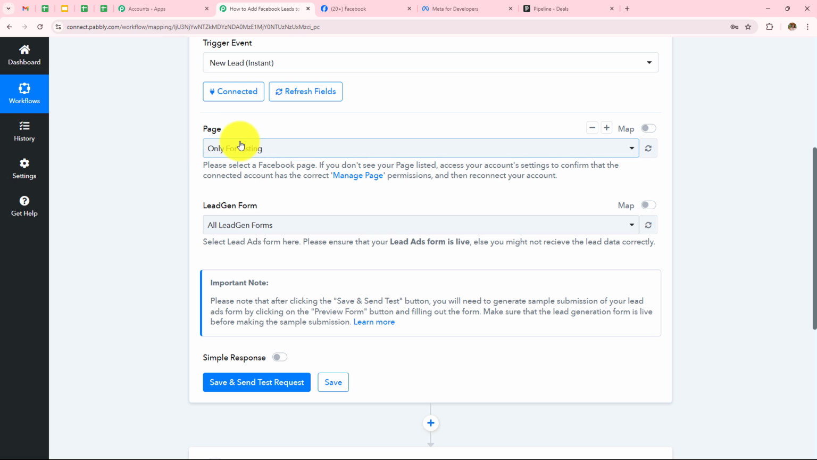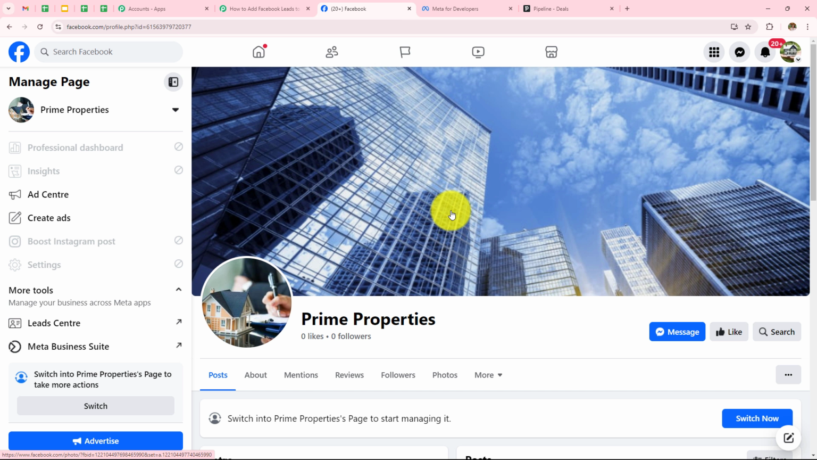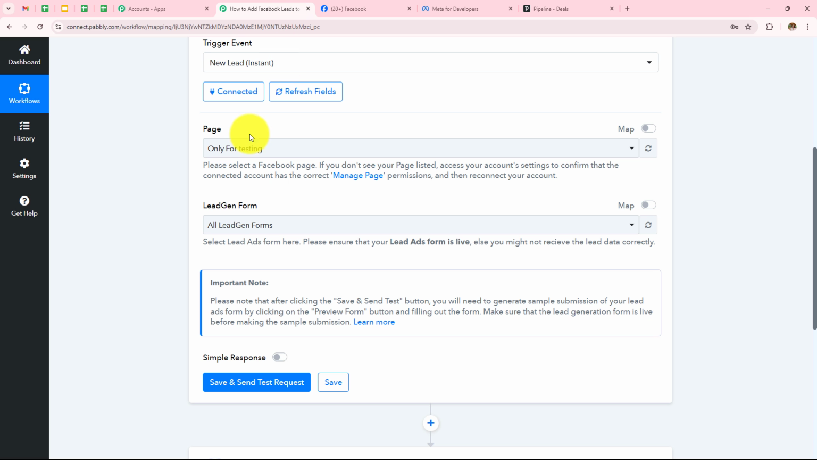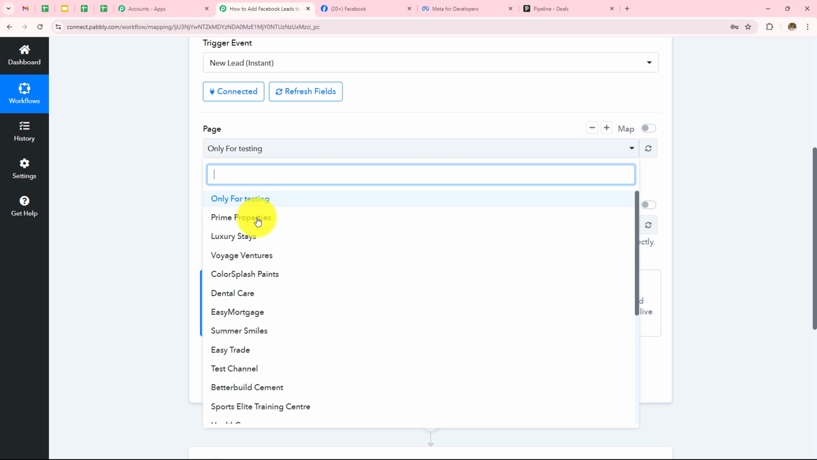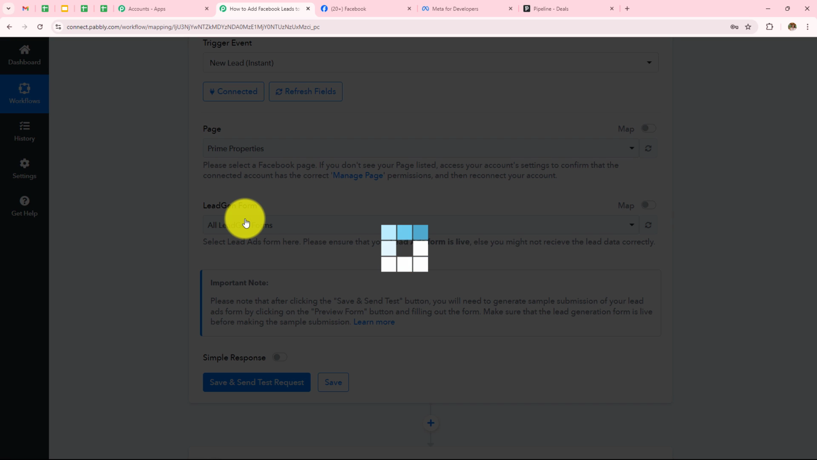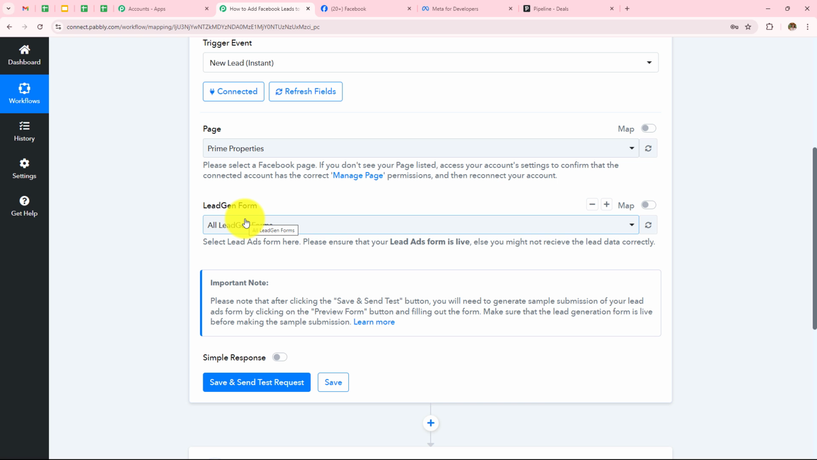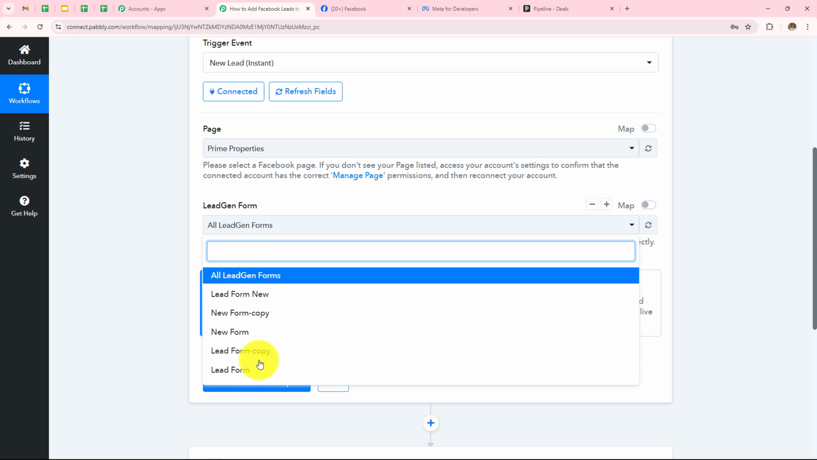Next I have to enter these two details, which are page and lead gen form. To enter this, let me take you to my Facebook account. So this is my Facebook account, and this is the page that I have created by the name Prime Properties, and I want to run all the advertisements with the help of this page. So I'll go back to Pabbly Connect, and from over here I will choose my page as Prime Properties. And then I need to select the lead gen form. Over here I can see all the forms that have been created under this page.